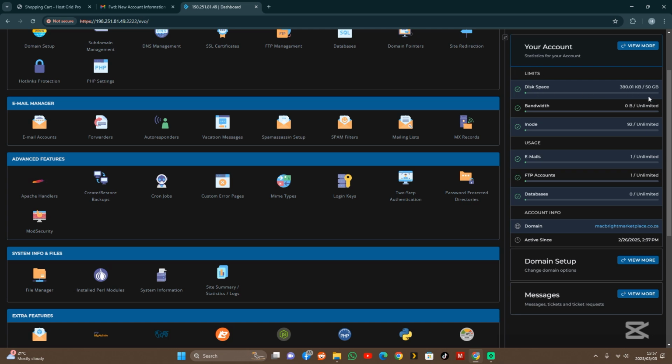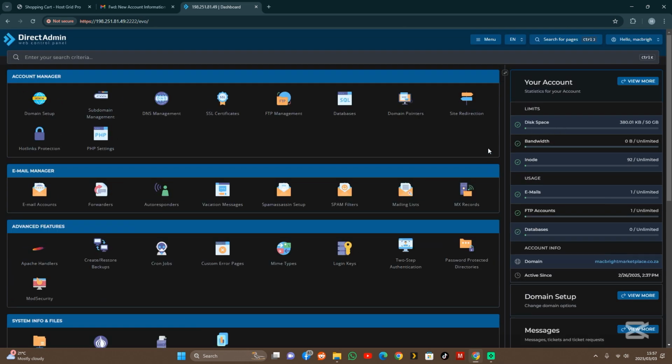So it's telling you your disk space is 50 GB, bandwidth unlimited, inodes unlimited, emails unlimited, FTP accounts unlimited, databases unlimited. So that's the reason why I normally choose this company called HostGridPro, because they're offering unlimited almost everything apart from the disk space. They do have a package that goes with unlimited disk space, but for this website I chose to go with the 50 GB package.